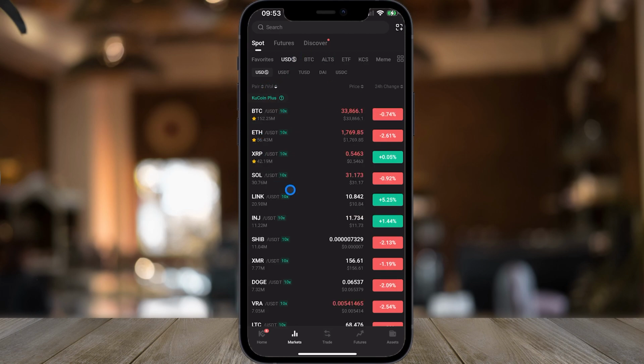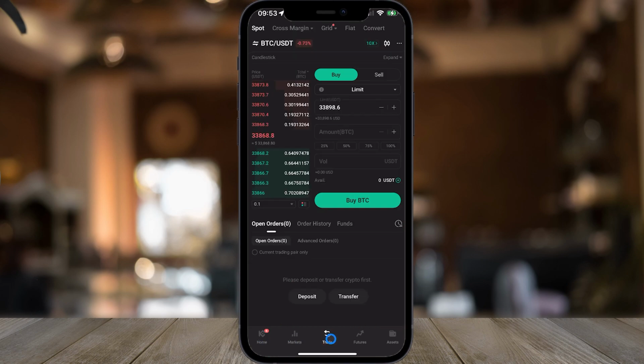As I said, this area right here, the markets, is just where you can take a nice overview and a look at the market to see how everything is looking with these certain coins that you choose. If we then go over to trade at the bottom, this is where we can actually go ahead and start trading on the KuCoin app.